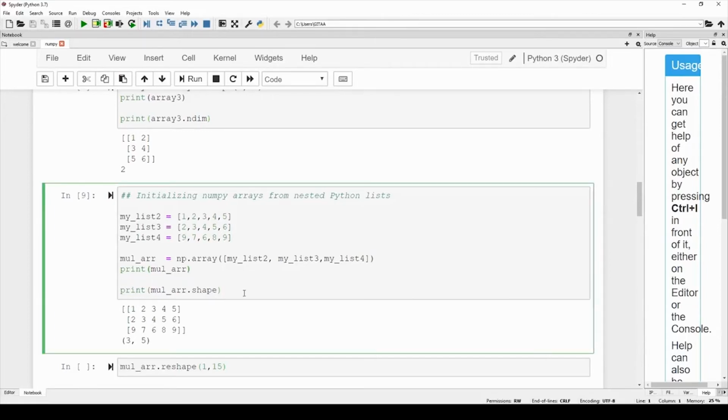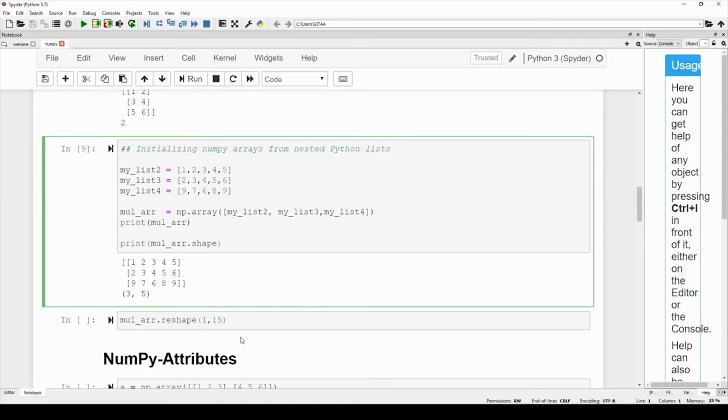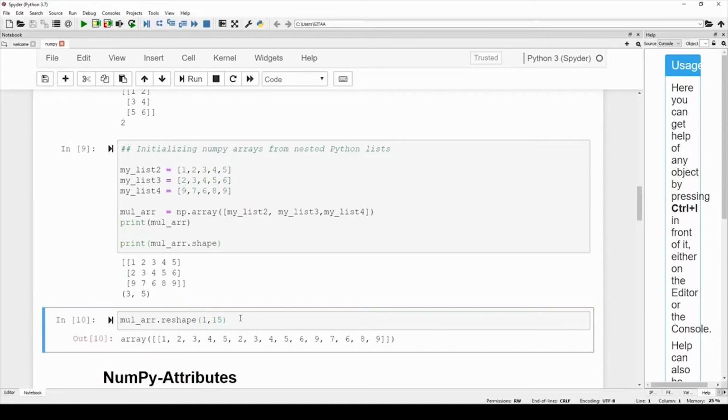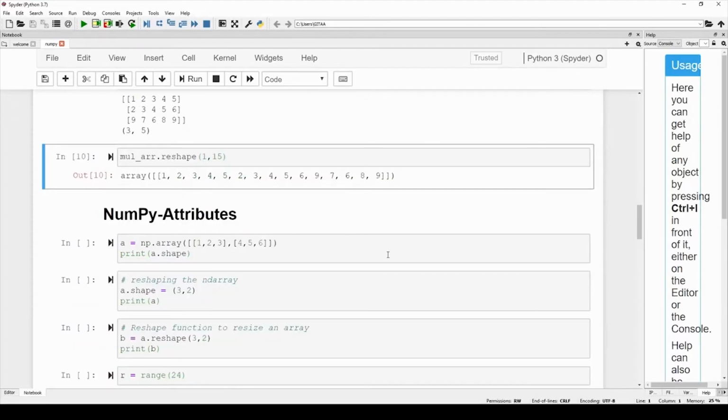Now if you check the shape of it to check the dimension, it gives us 3, 5 since it has 3 rows with 5 columns. And you should be able to reshape your multi-dimensional array as well using the reshape function, and I am just reshaping the multi-dimensional array as 1, 15 so that I can have the array values in a single row with 15 separate columns.